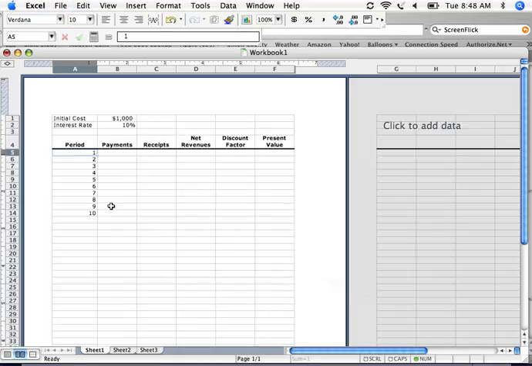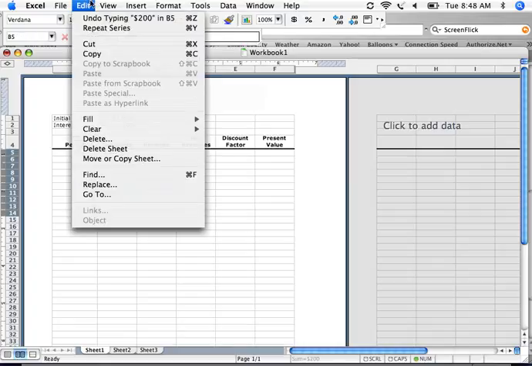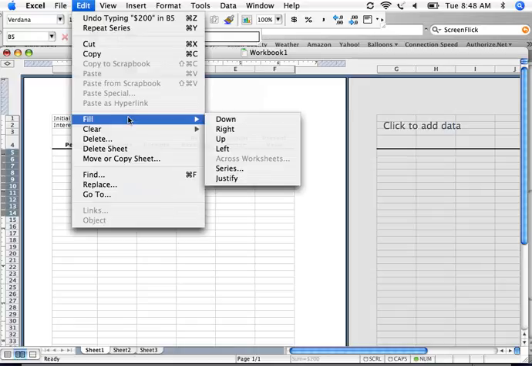And let's assume that in each period I have a payment of $200. Now here, what I can do is I can block off these cells and go under Edit and Fill and go Fill Down. So that will put that value of 200 in there.